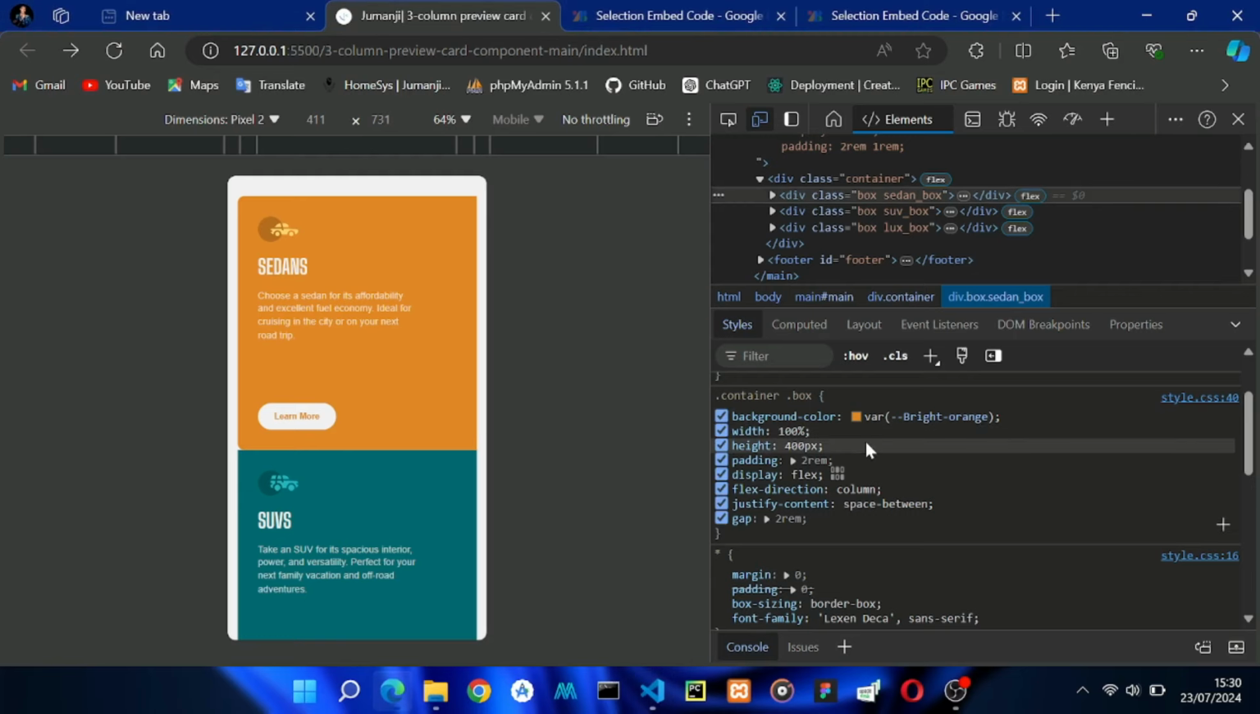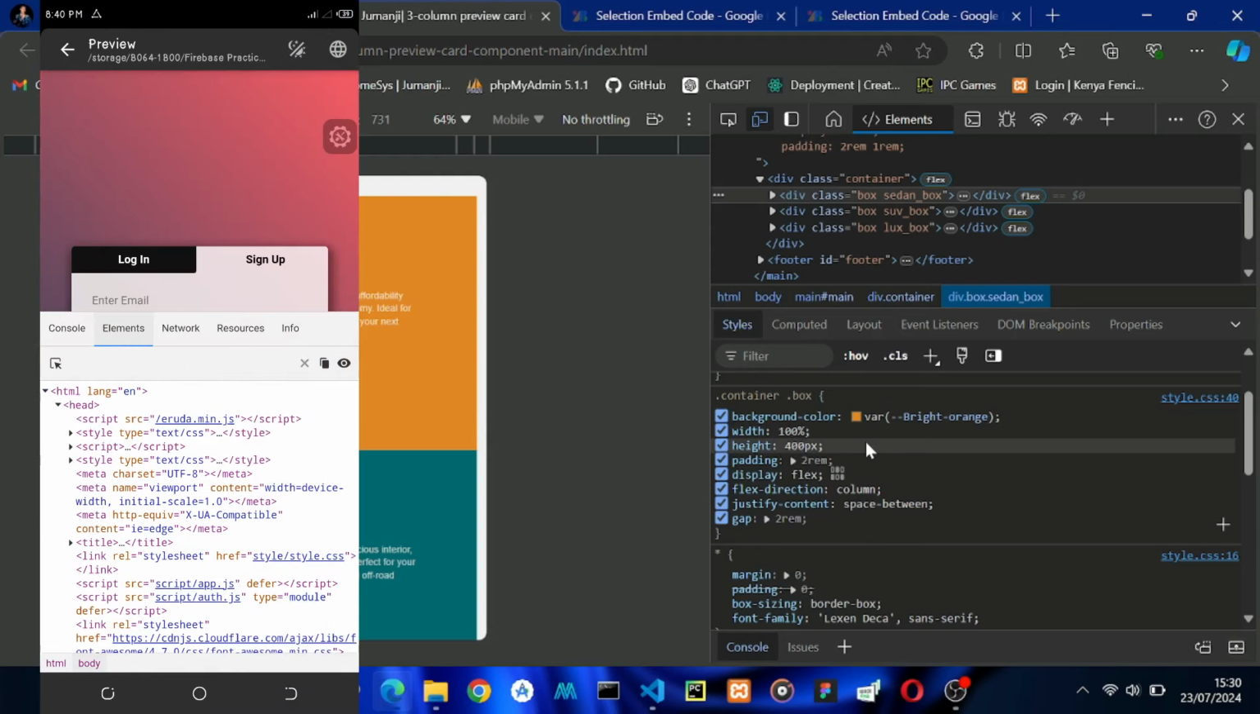For those mobile people too, as you can see on the code editor, there is a pencil there. Click that pencil settings and then there will be developer tools, okay?